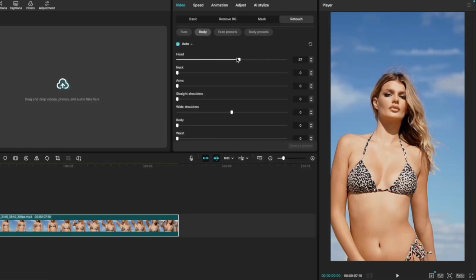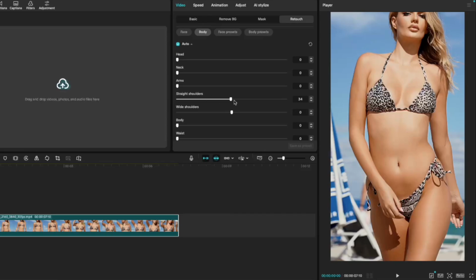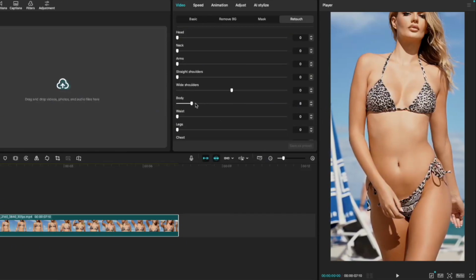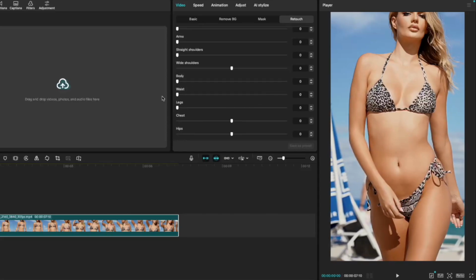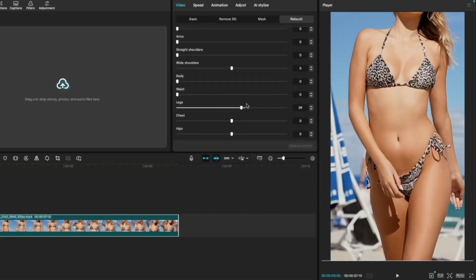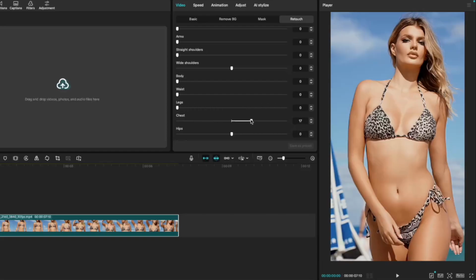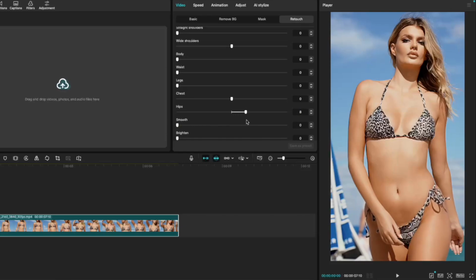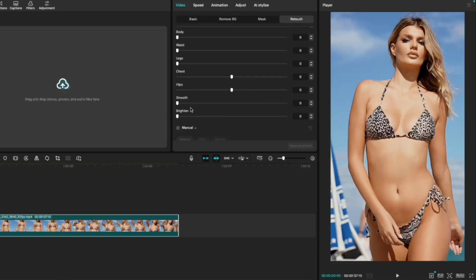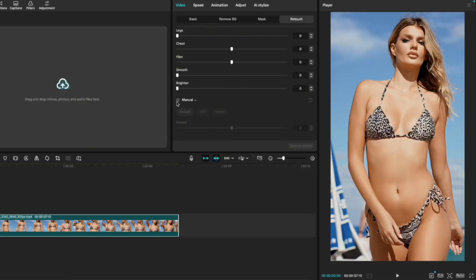You can make the head smaller, the neck smaller, arms smaller. You can straighten the shoulders, widen them. You can make the body thinner, the waist smaller, the legs longer. You can make the chest bigger or smaller. And you can make the hips less wide or more. You can smoothen the skin up, and you can make your model brighter. And just like for the face edits, you can also make manual edits right here.